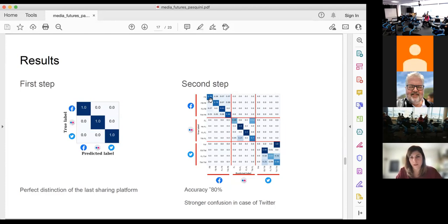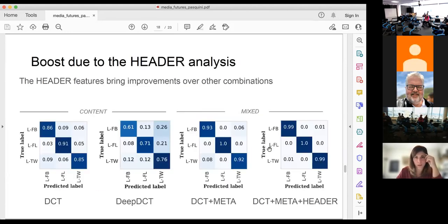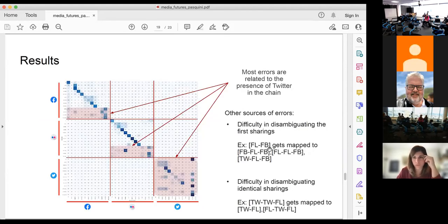Okay, this 78 means that 78 of images shared through Facebook once are correctly classified, assigned to this kind of tool chain, and the same happens for other tool chains. Also, we can observe that in the case of Twitter, we observe problems, in the sense that there are misclassifications in this area, and then we will see how this reflects also on the bigger system. I think I can go farther.